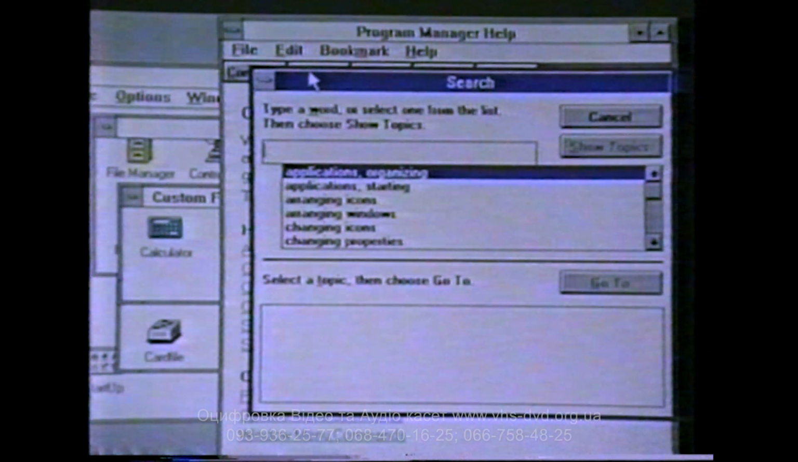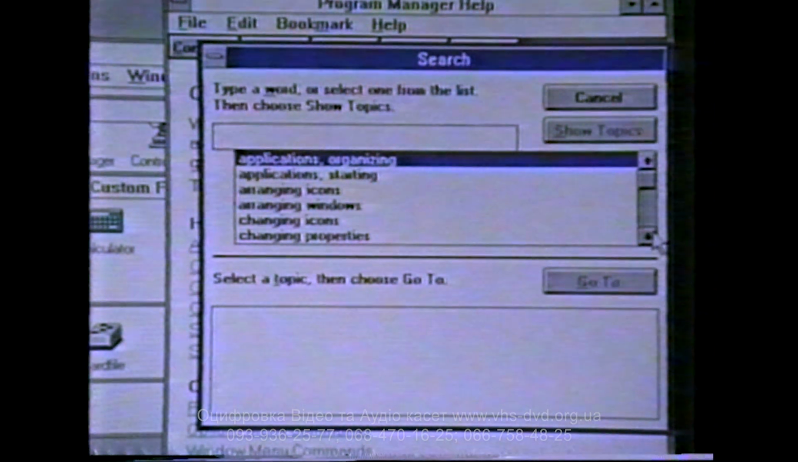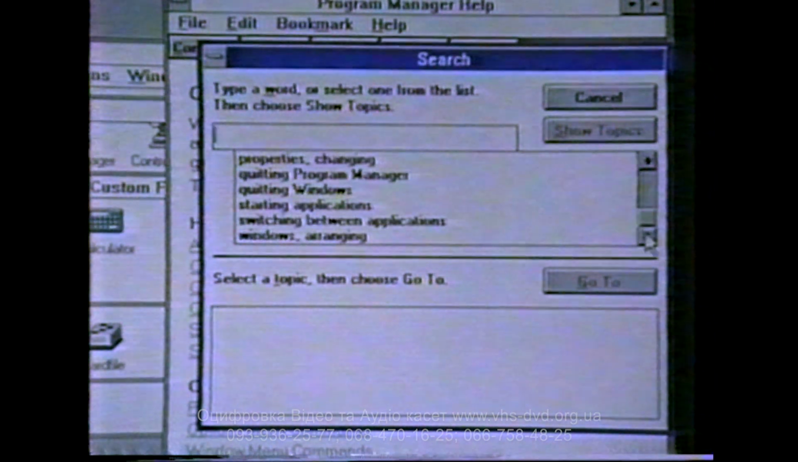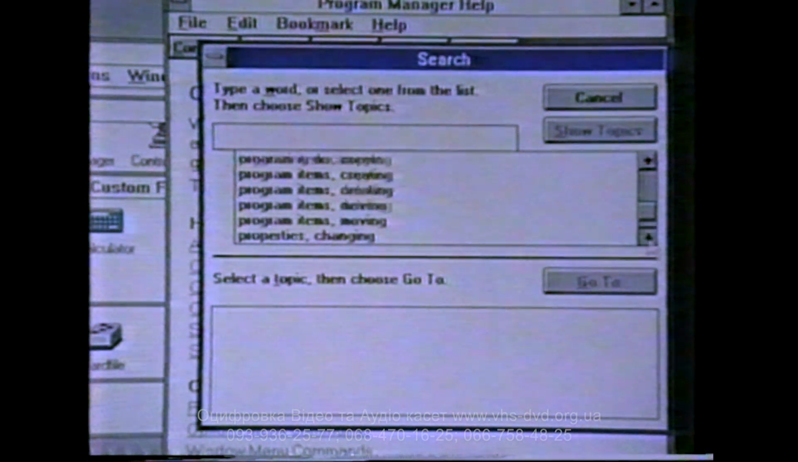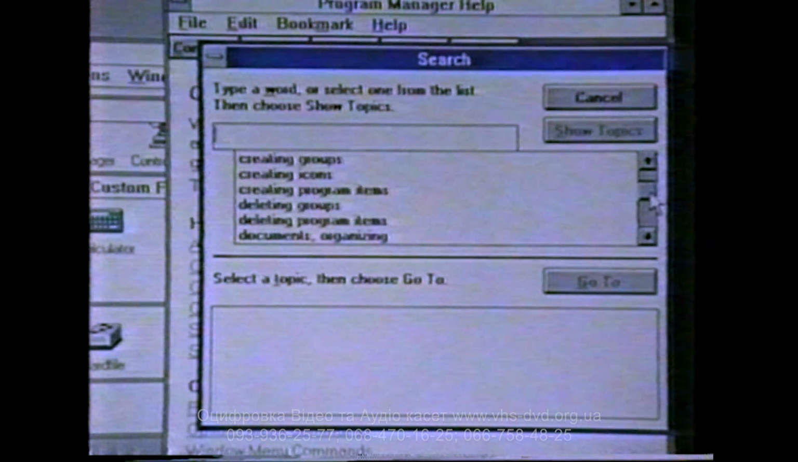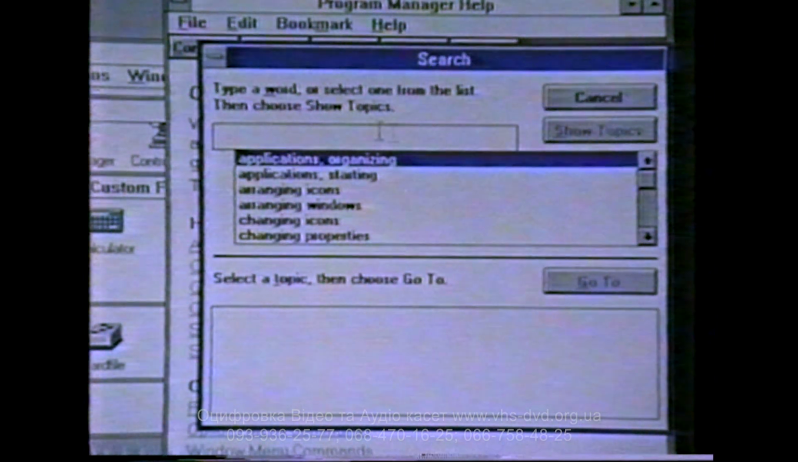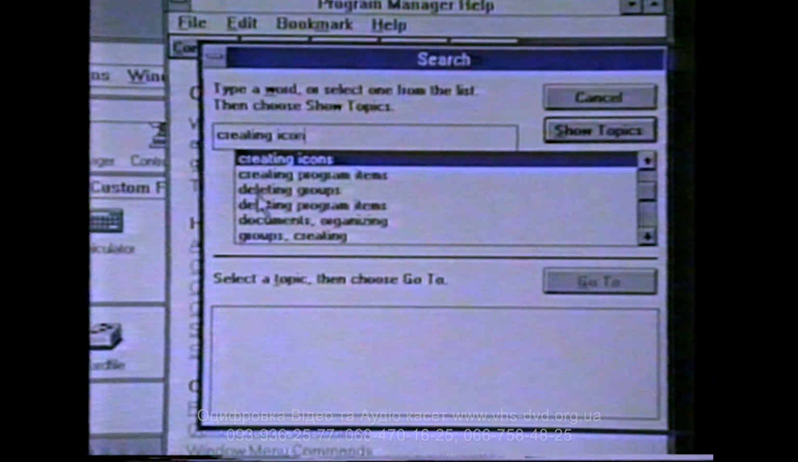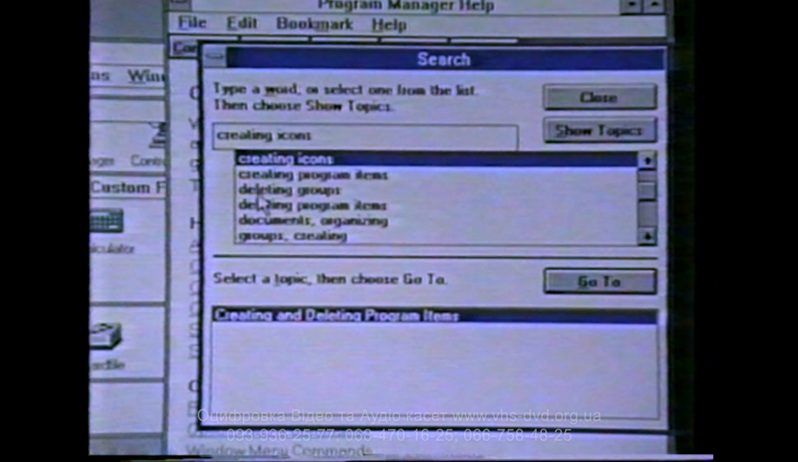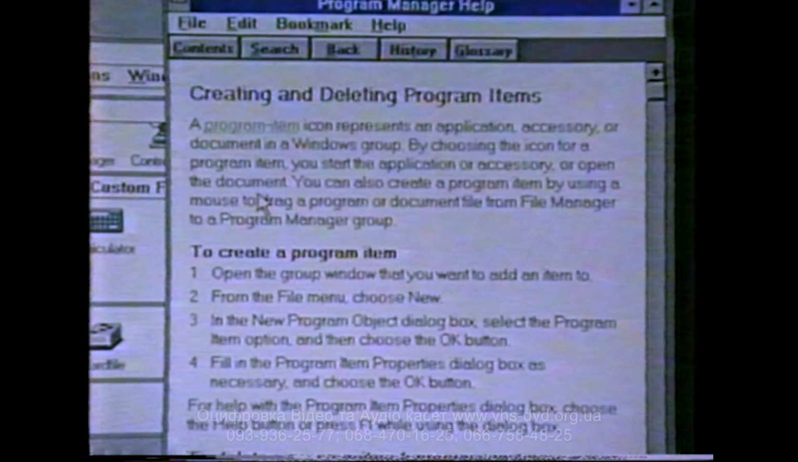Here we have a dialog box which allows us to scroll through a list of help topics. We can use the scroll bar just as we can in many other areas of Windows, by either clicking on the arrow buttons, clicking on the scroll bar, or by dragging the box in the scroll bar. We can also enter options under the search for topics. We'll enter Creating Icons. Now Windows locates the options in the menu command topic. We go ahead and select this topic, and now we're taken to the Help menu with this topic.